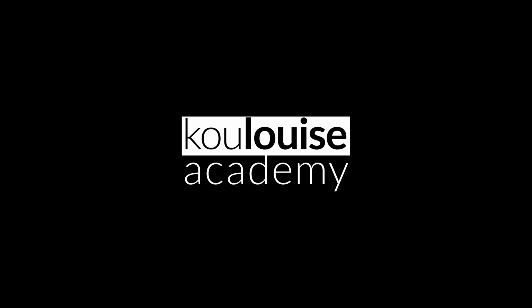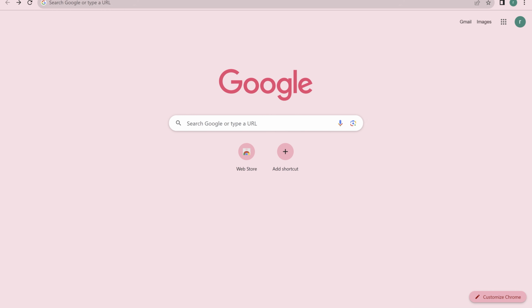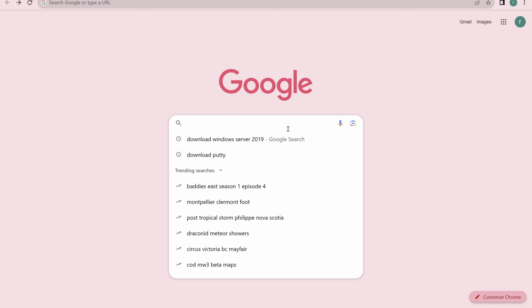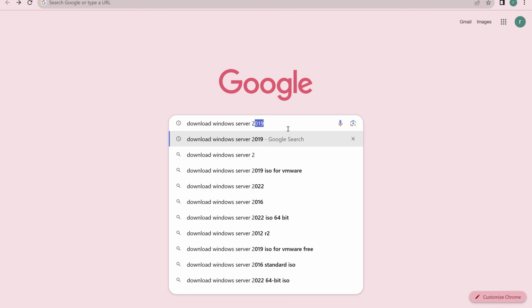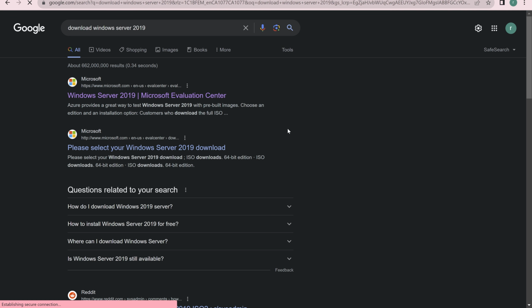In today's video, we will be looking at a step-by-step guide on how to set up Active Directory Domain Services on Windows Server 2019. So let's begin. The first thing I want to do is open my web browser and download the ISO image for Windows Server 2019. So I'll open my web browser, click in and type download Windows Server 2019 and press enter.